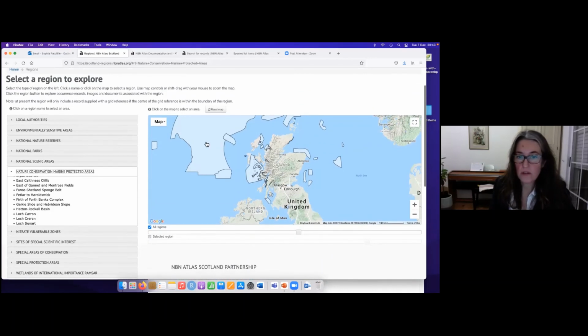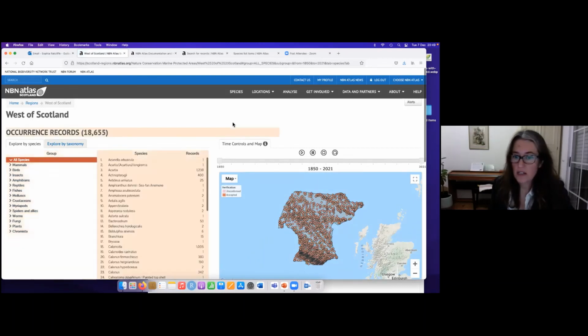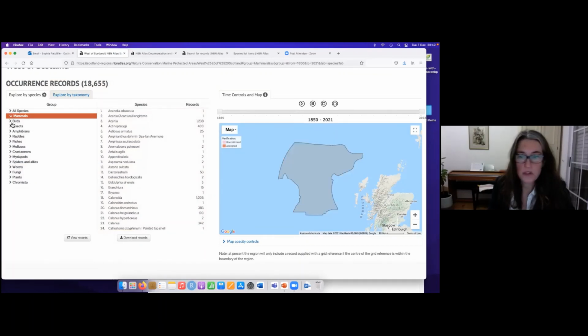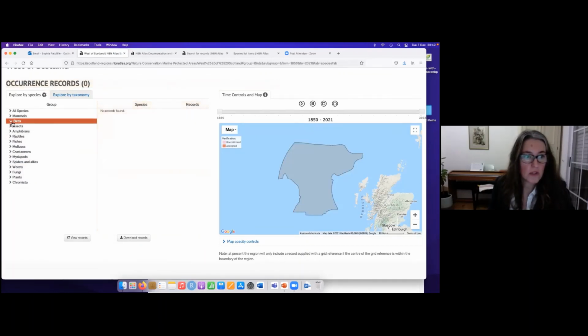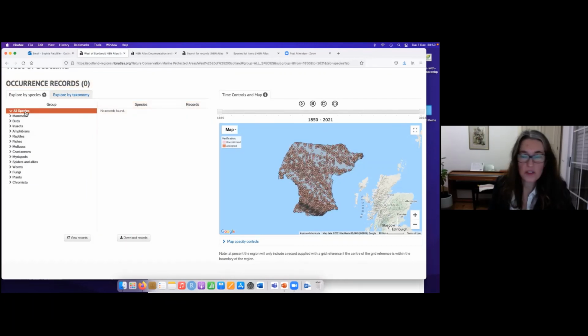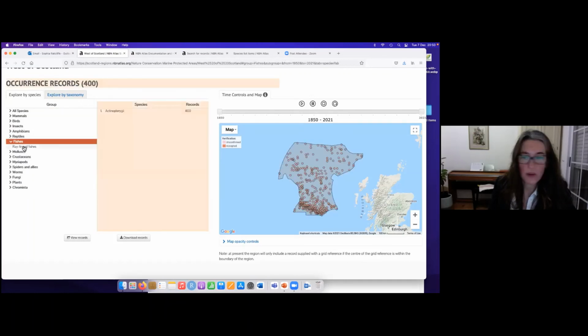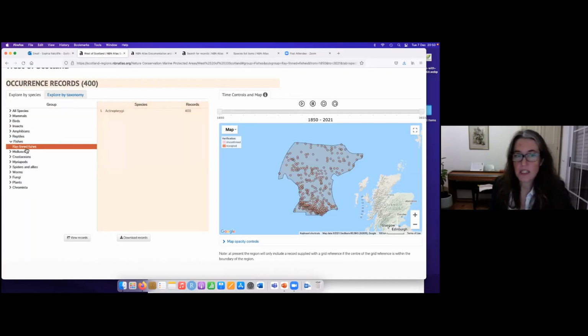And so we can click again, West of Scotland, marine area, all the records there, and again have a look at the mammals. There are no mammals. You can see what those records are, and again, click to view them.